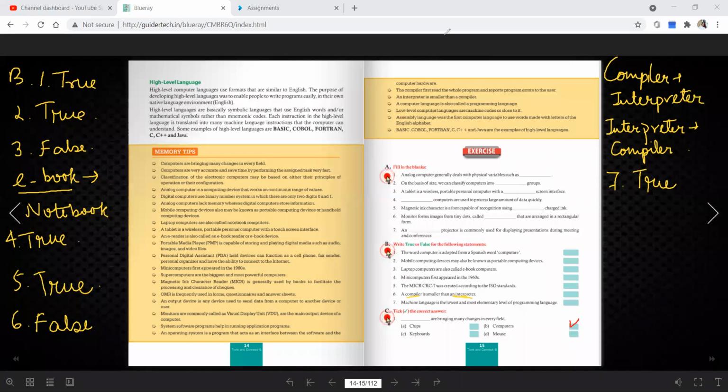Pick the correct option. Question number A, I have done. Complete it very fast.